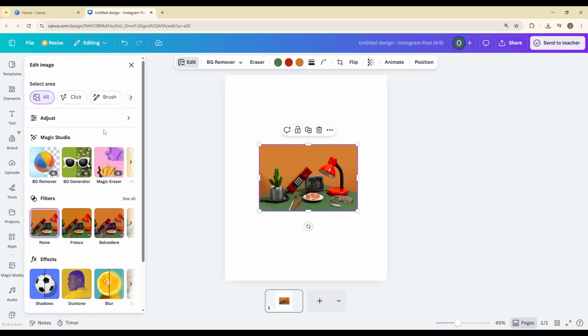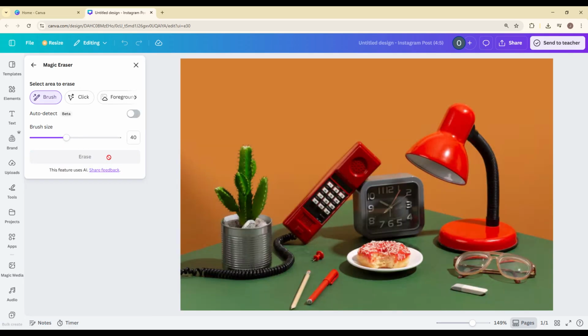Inside the Edit Photo panel, scroll until you find the Tools section. Under Tools, look for Magic Eraser. This is Canva's AI-powered object removal feature. Go ahead and click on Magic Eraser to activate it. Once selected, your cursor will turn into a brush tool, and you'll see options to adjust the brush size.